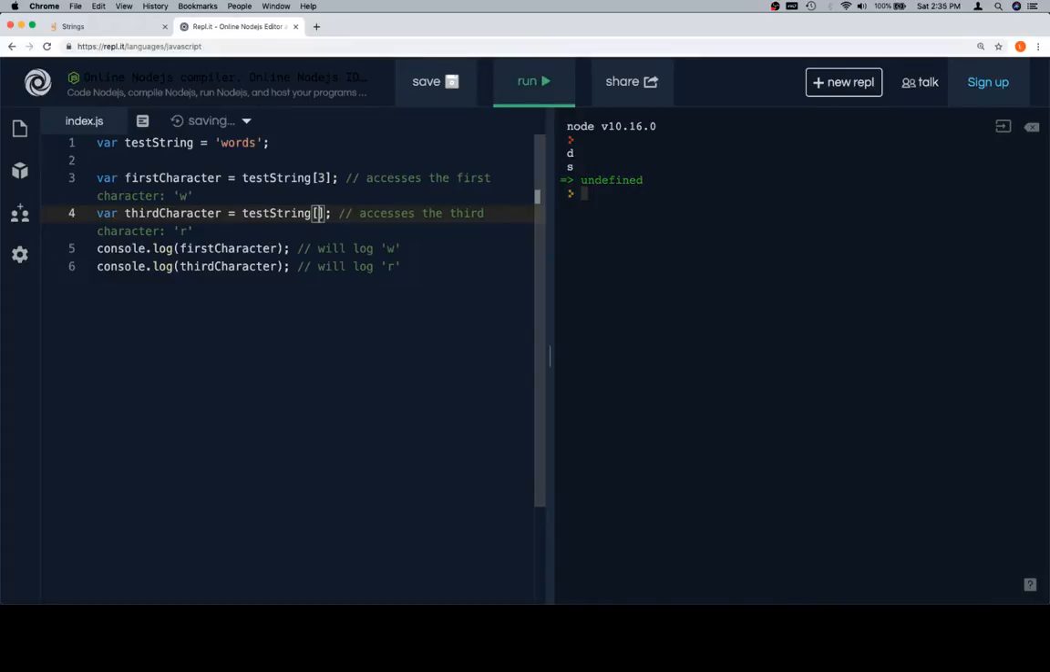Now, what would happen if we accessed it at 10? There is no character at 10. It ends at 4, as we just saw. But if we try at 10, let's see what happens. So we get undefined. Just something to keep in the back of your mind. If we try to access a string at an index that is not part of the string, it's going to tell us that it's undefined there.